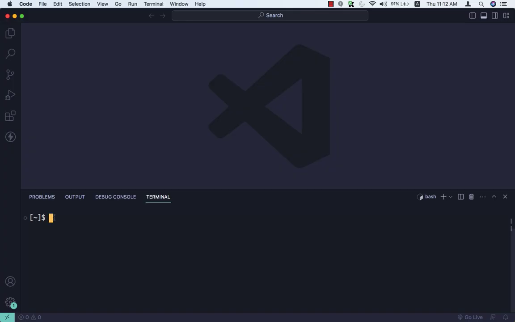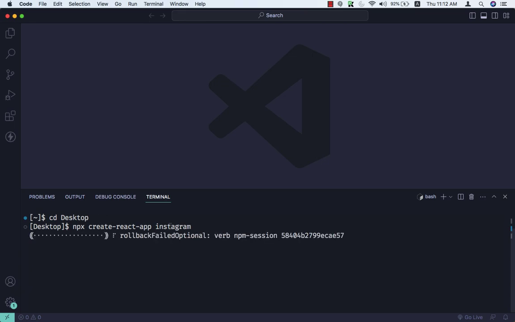Okay, so now we are inside the terminal, and here I'll be using the command so that we can go to our desktop. So cd desktop, because I want to create the folder on my desktop. So now I'm inside my desktop, and here we'll create the project. So I'll type npx create-react-app, and here we can write the name of the project. In my case, I'll be typing instagram, because we are creating an Instagram clone, and then I'll press enter. So this folder Instagram will be created on our desktop.